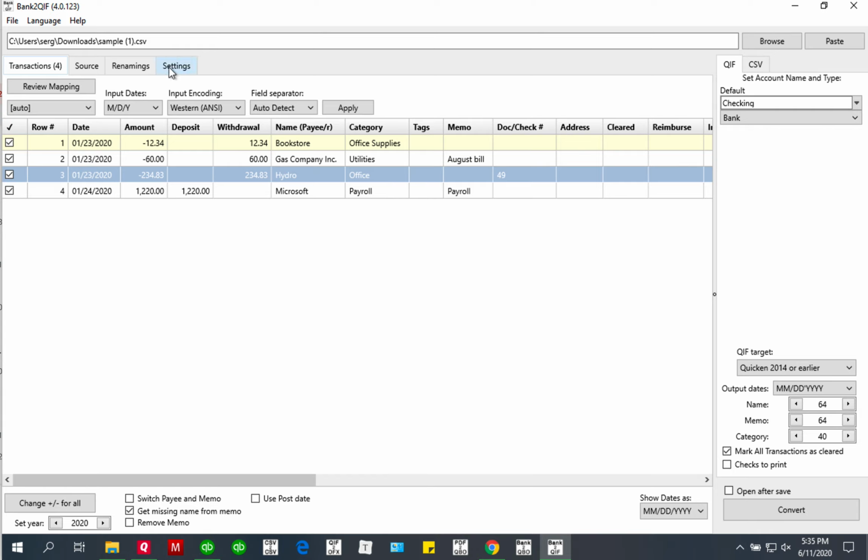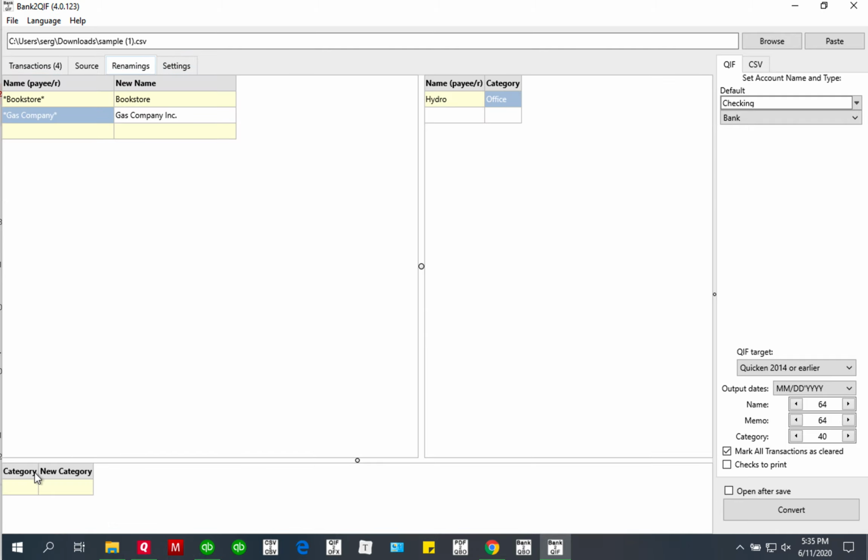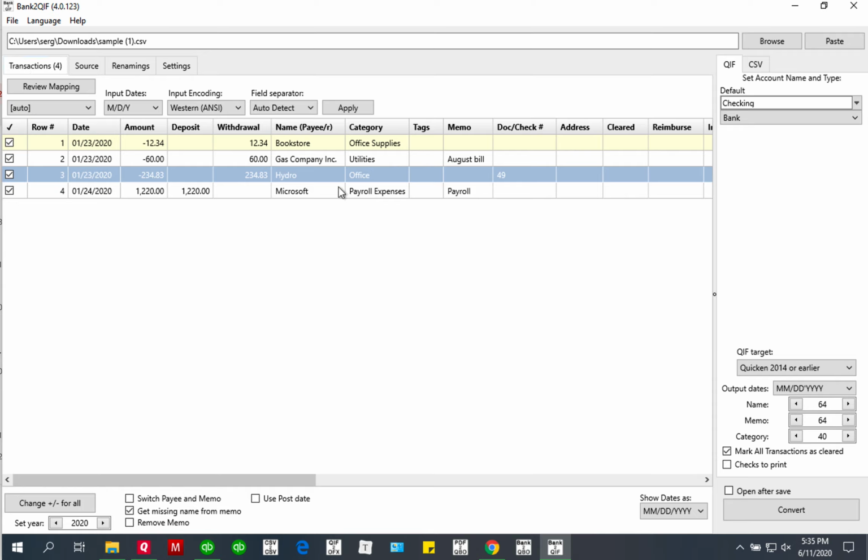And for the payroll, so for example, for category renamings, if you have payroll, then you would have payroll expenses. So this way it is renamed from payroll to payroll expenses.